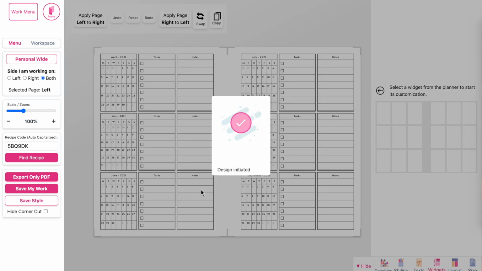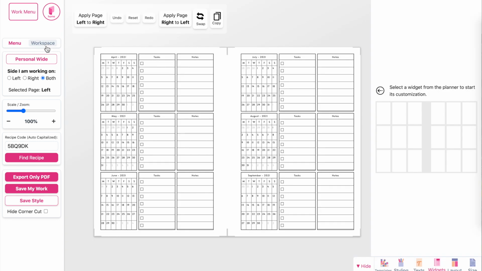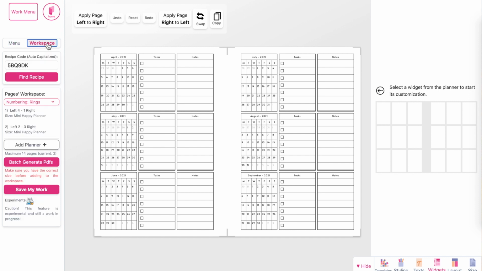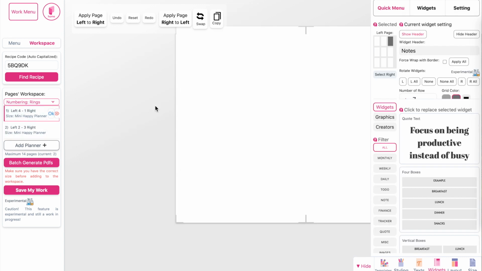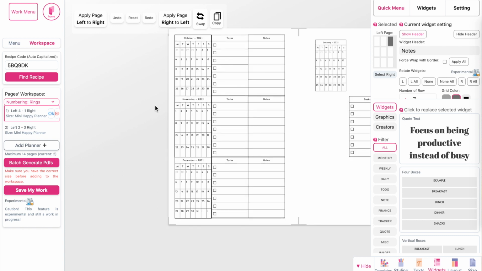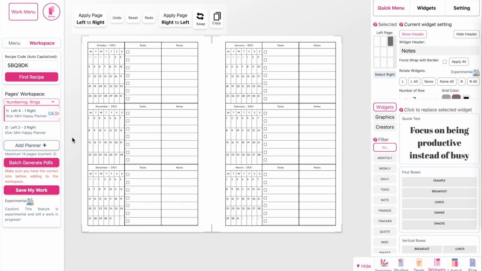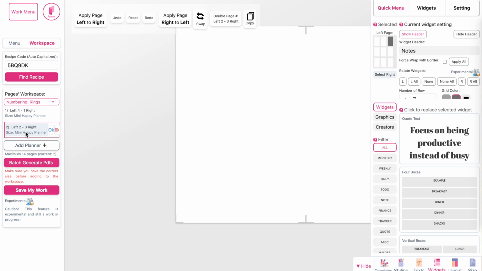Now, since this planner has multiple pages, we want to open the workspace and see how many pages it has. So it currently has 2 pages. So here is page 1, and down here is page 2.